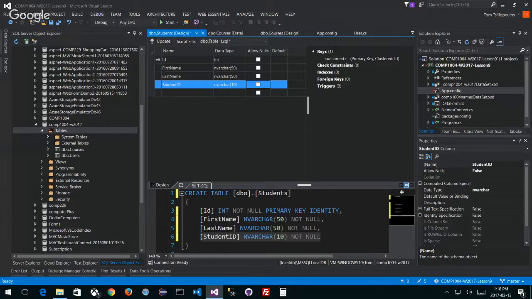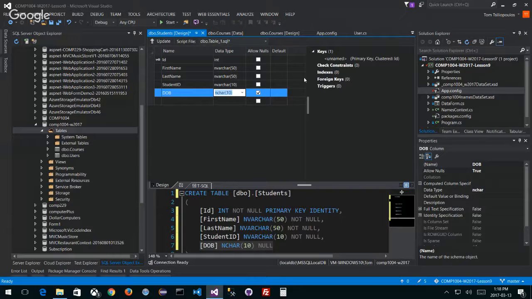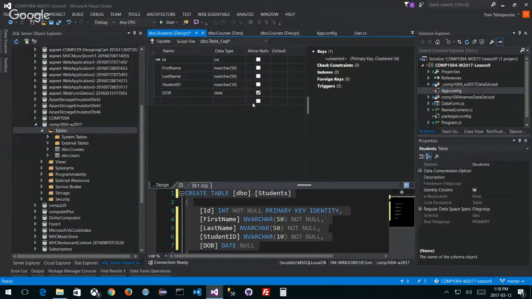Maybe we also want to have other information for the student, like date of birth. So we'll say DOB, which is going to be a date. We can go down here and see if there's a date. Here's date. Now, we've got to be careful about this when we use it because this could mess us up. Date, allow nulls. You know what? I'm going to allow it. I'm going to say you don't have to know the student ID or the date of birth right away if it's optional. So we can put other information here.